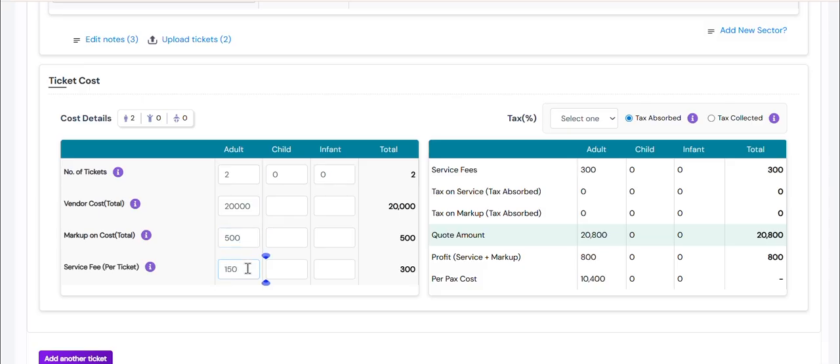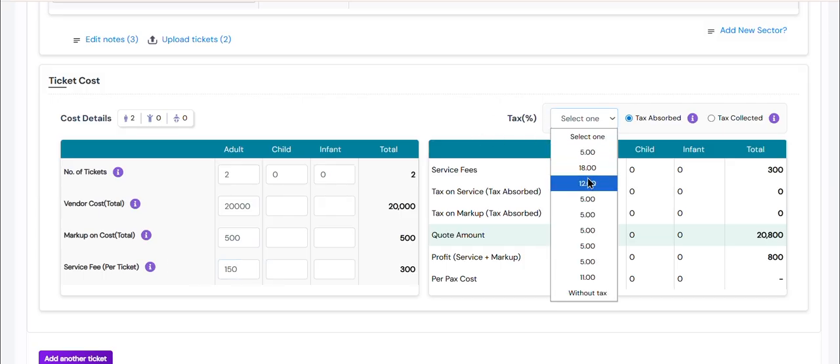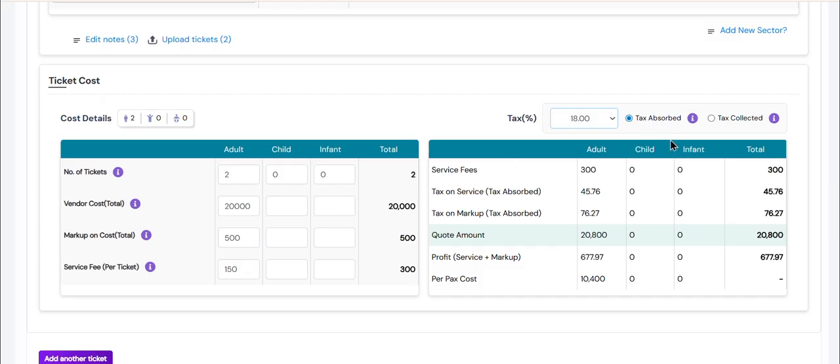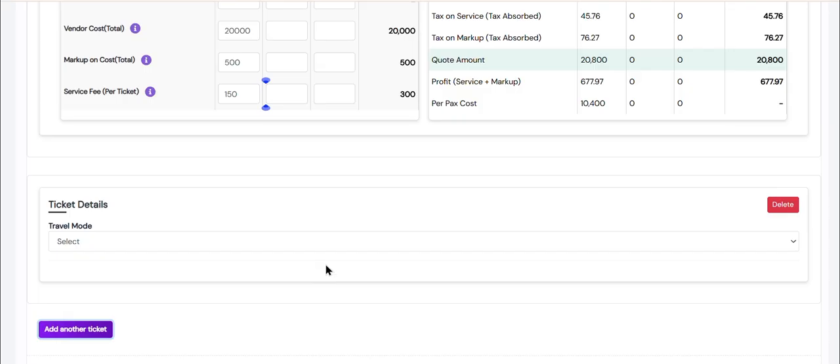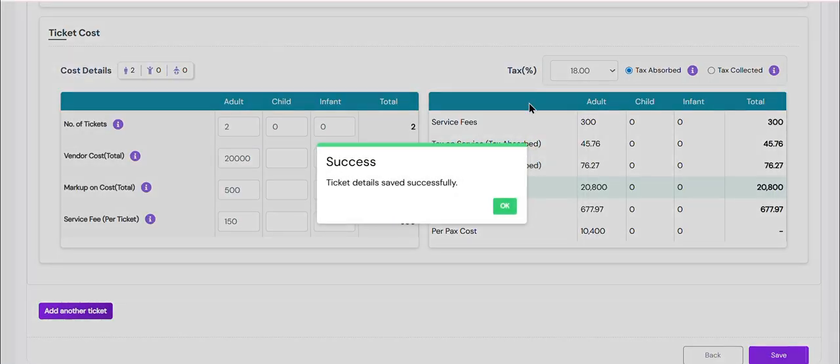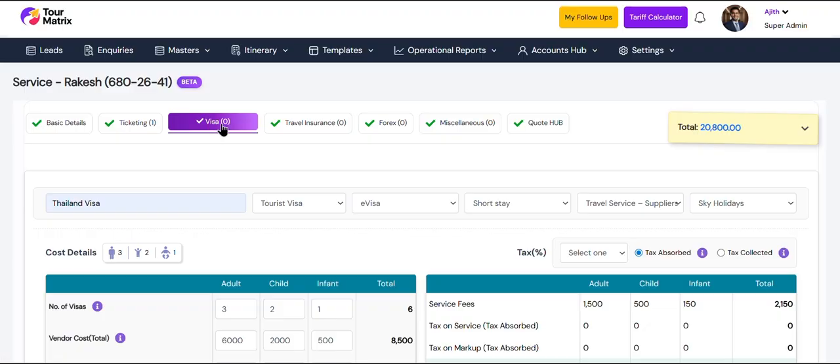Service fees can be added on a per ticket basis, and these charges will be displayed in both the quotation and invoice. If tax is applicable, select the required tax percentage. If the tax is to be charged over and above the service fee, select Collected. If you do not wish to pass the tax impact to the client, select Absorbed. Using Add Another Ticket, multiple ticket entries can be recorded within the same inquiry. Once completed, click Save.